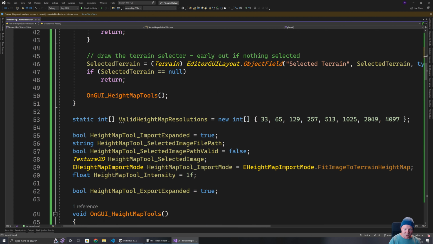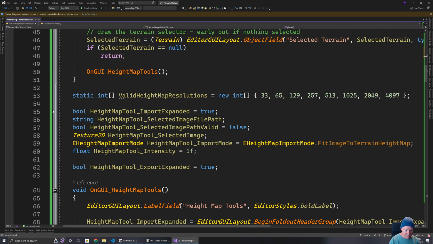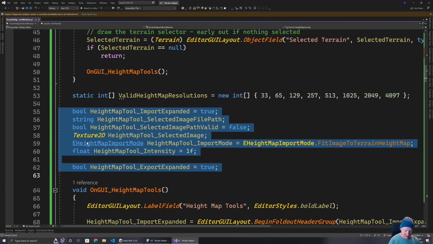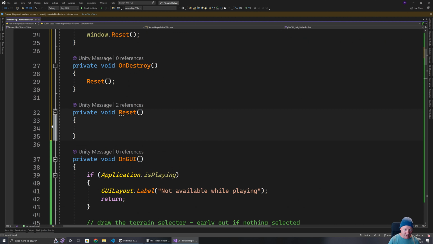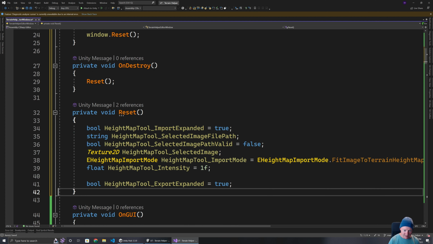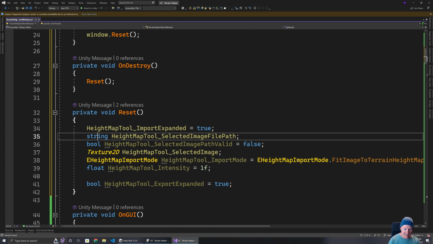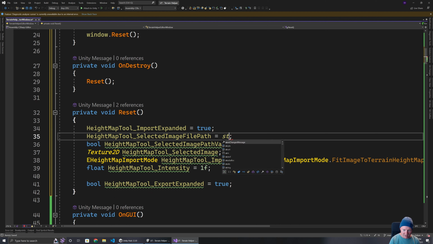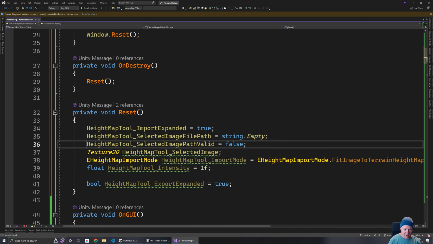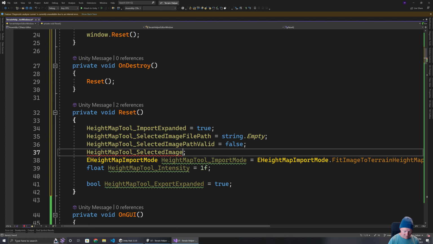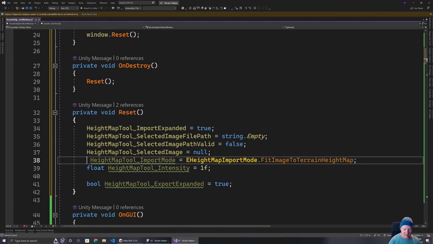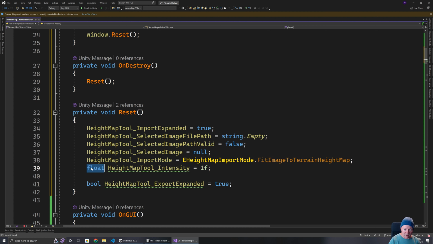well, what that needs to do is we've got a lot of data that we're keeping track of here. So I just want to go and make sure that these all get properly reset back to their default values, just so that we're keeping everything nice and cleaned up. So import mode, so if we close it, everything gets reset back.